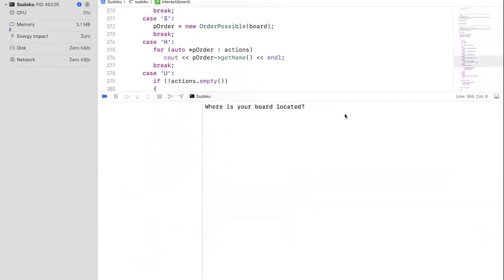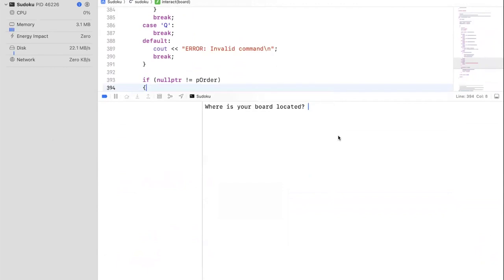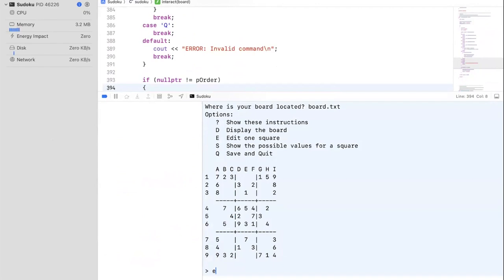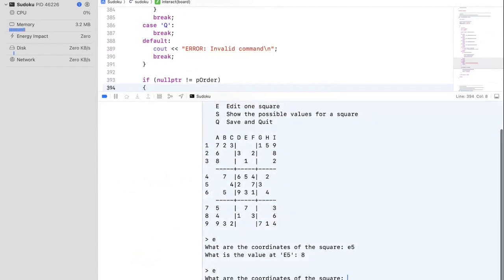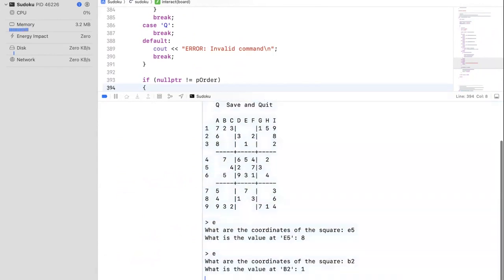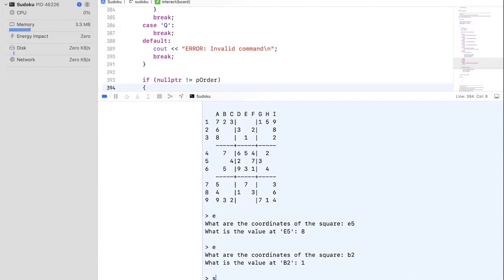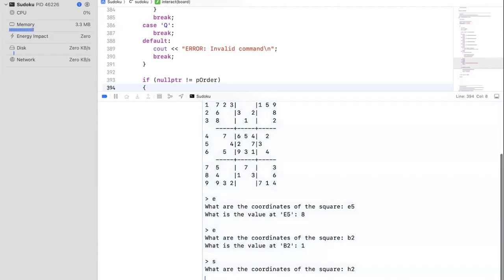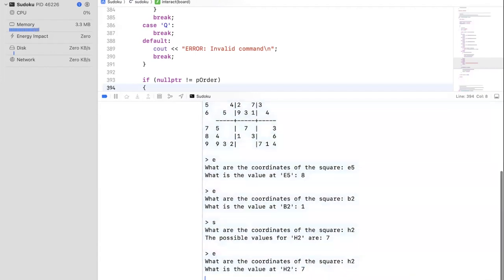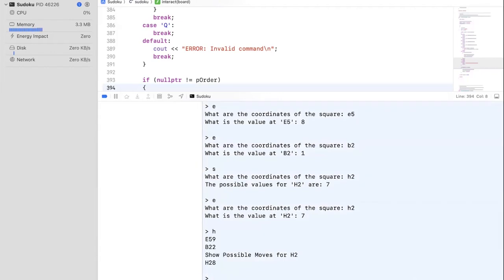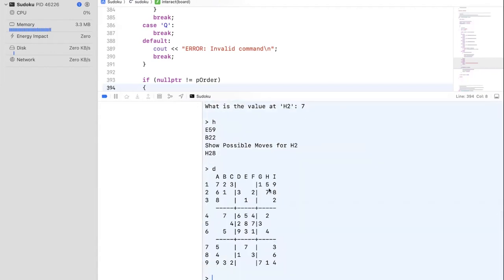I'm going to give myself lots of space here. Board.text is my board. I'm going to edit E5 and I'm going to put an 8 there. I'm going to edit B2 and I'm going to put a 1 there. And I'm going to show possible values for H2. It looks like it's only 7, so I'm going to edit H2 and put 7 there. Let's take a look at my history. So I have 3 edits and a show possible values. So I'm going to display, and you'll notice that I have a 7 in H2.